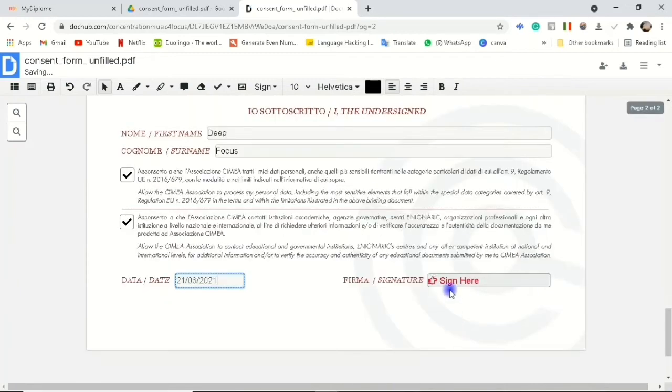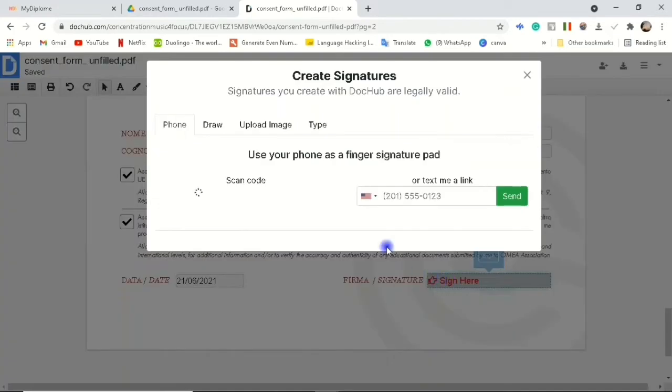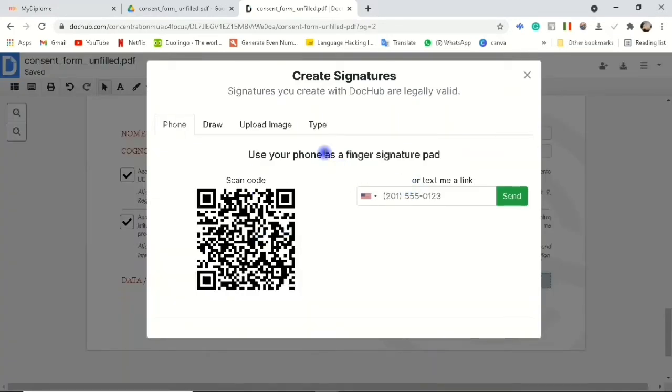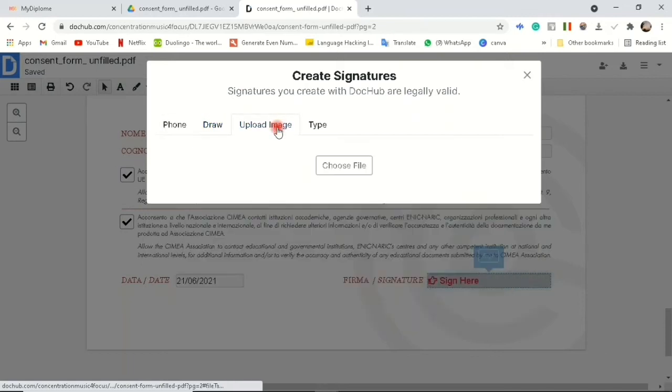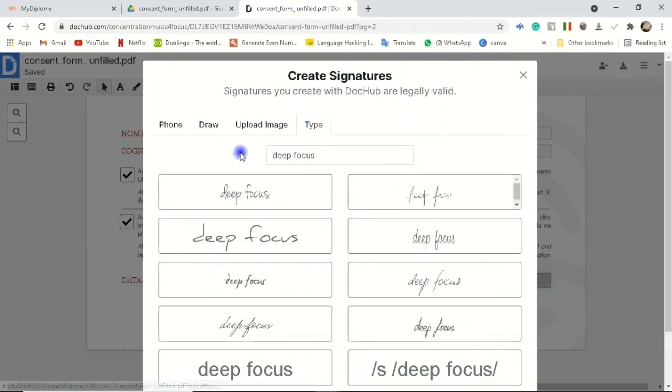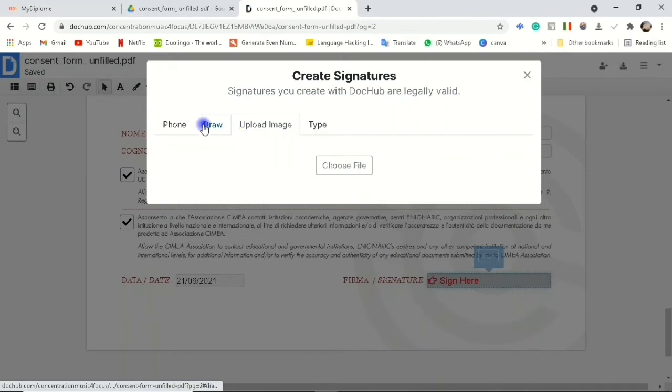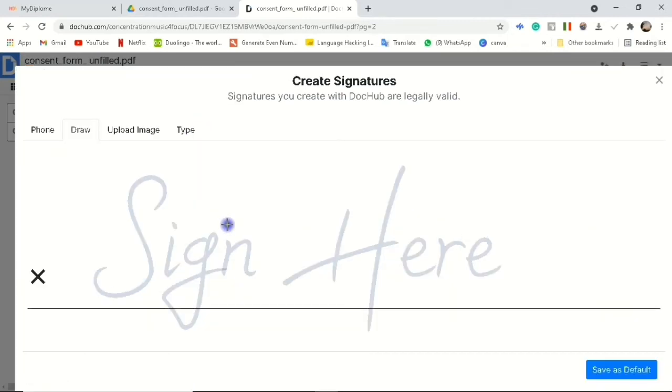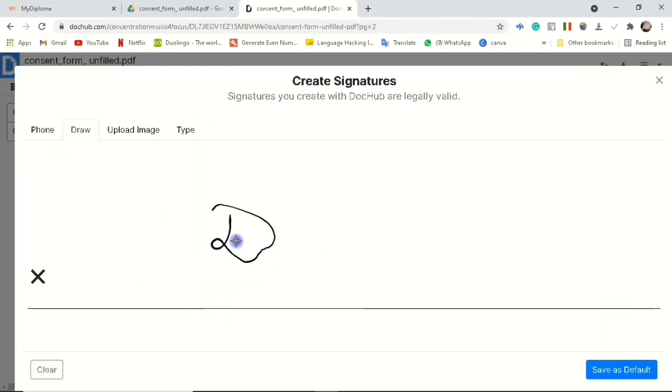Here you have an option to sign. Click on sign here and you will be prompted with 4 options. You can either draw or type your name, all are acceptable. I will show you how to draw. You can also just sign and scan and then upload that image of your signature. If you want to draw, you can just draw it like this.